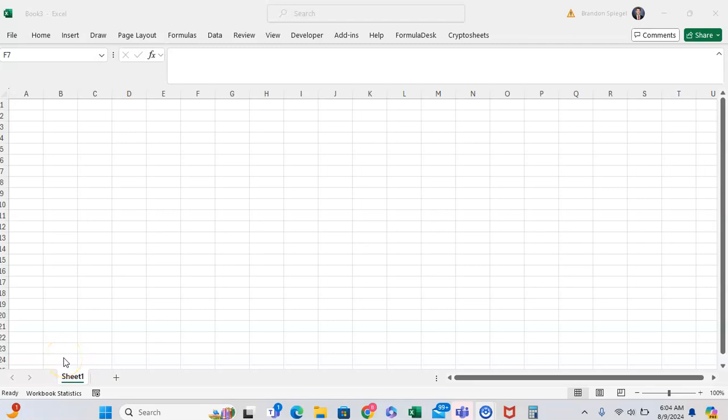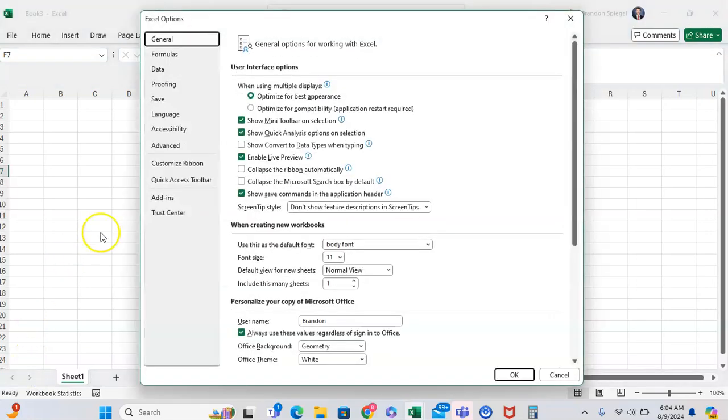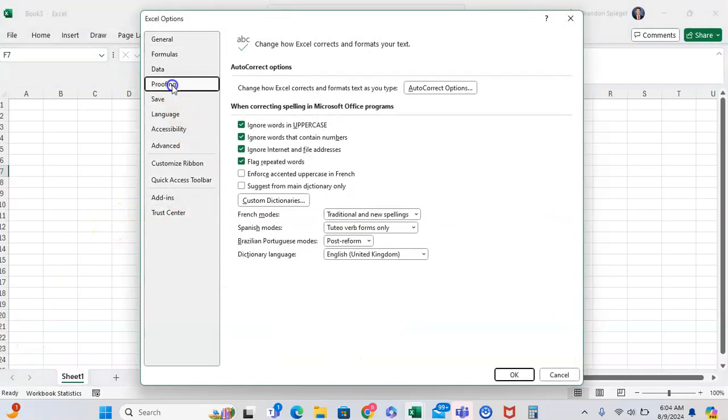In this short tutorial, I want to show you how you can change the default dictionary that is used in Microsoft Excel, as well as make some edits that can make it most useful to you. So to do this, you can go to File, then all the way down to Options, and from here, you're going to want to click on Proofing.